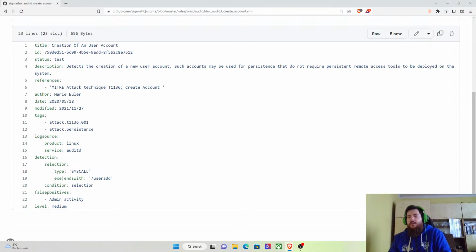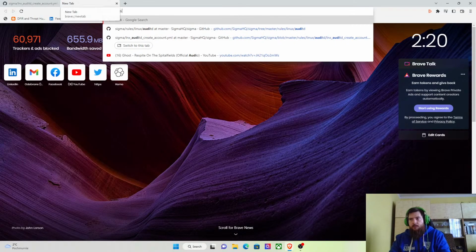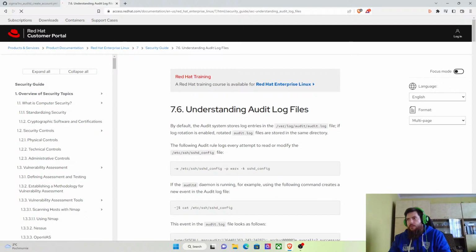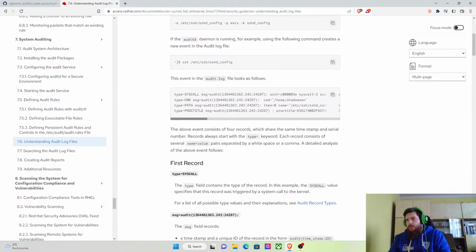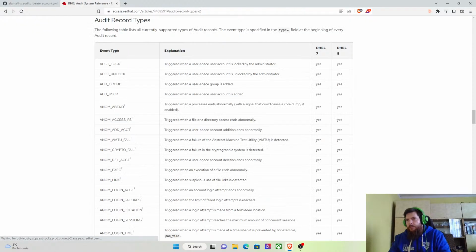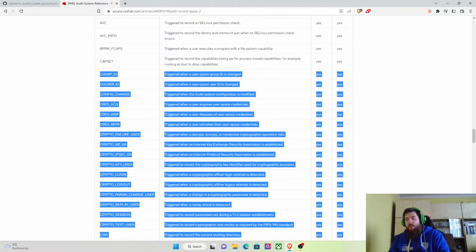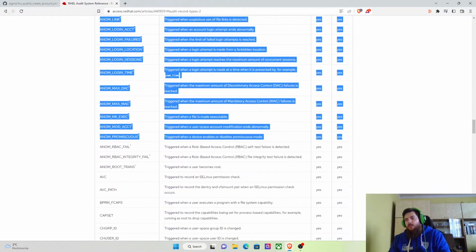Why I think it's kind of bad? Well, you can improve it by changing the type of the record that it is looking for. Basically, in the Auditd you have these record types. Let's find the proper resource for this. Yeah, record types. And you have a bunch of them. This is basically the message that is audited.